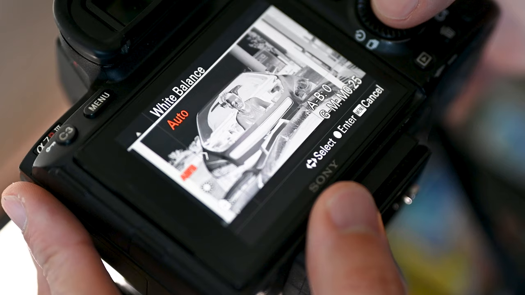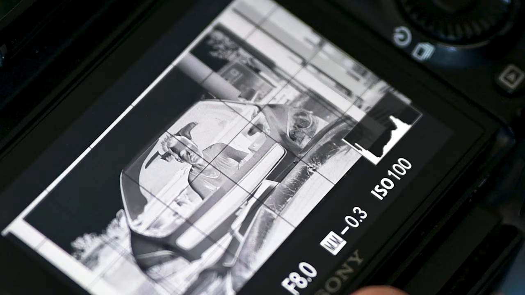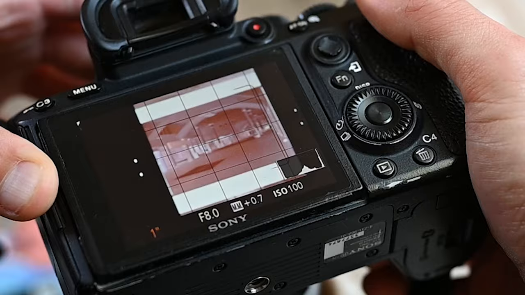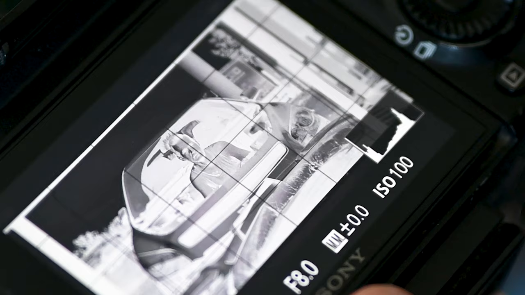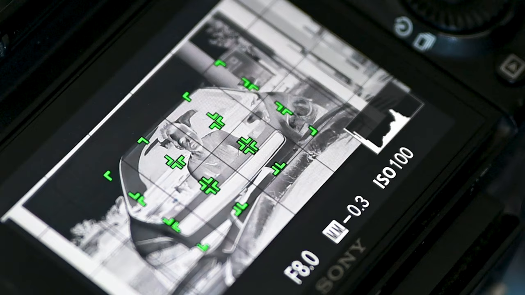My white balance is normally set to auto, and when I set my exposure, I at least try to make sure that there's somewhat of a peak right around the middle on the histogram. I know people will argue up and down about this, your exposure should be set this way or that way, but so far this has worked totally fine for me.